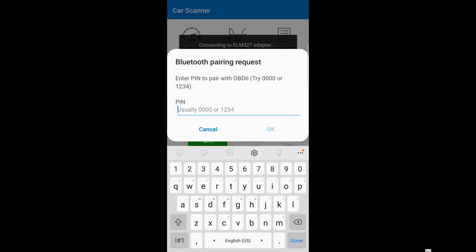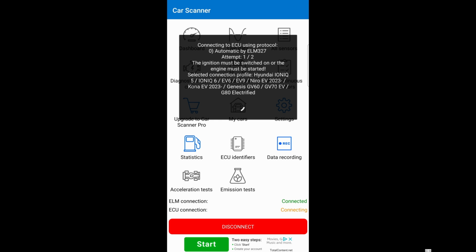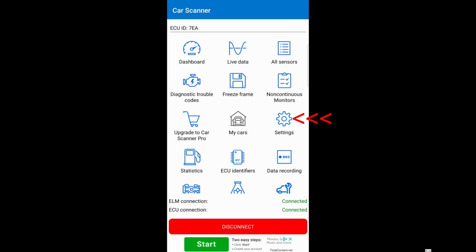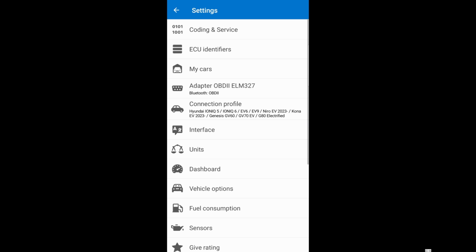Here we go, we're connecting to it. 0000 didn't work, so I'm going to try 1234, and that works. Before we do anything, let's click on Settings. Click on Units.